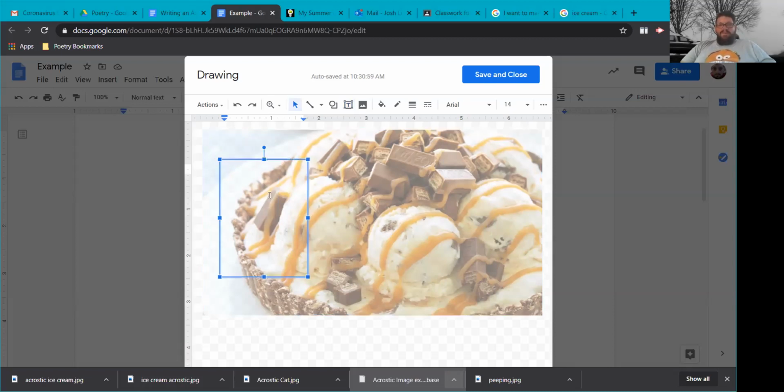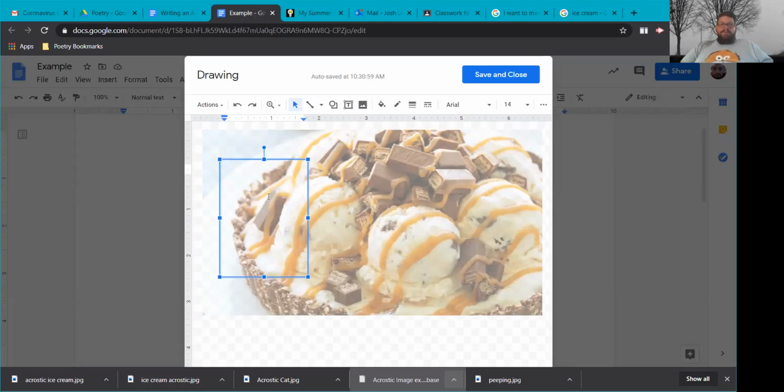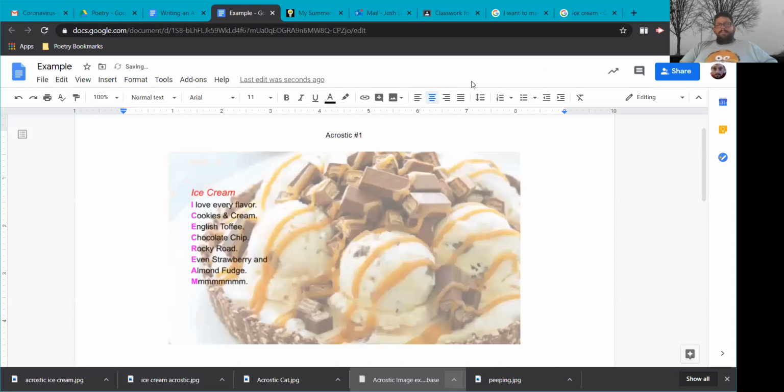Now, after I've made this box, all right, don't click anywhere else or you're going to lose the box and you have to go through putting it in again. Not a big deal. I'm going to go back to my poem and I'm going to copy it, right? And then I'm going to go here and I'm going to hit paste. All right, looks good. Now I'm going to hit save and close and you'll see that pop up in your doc. Just like that.